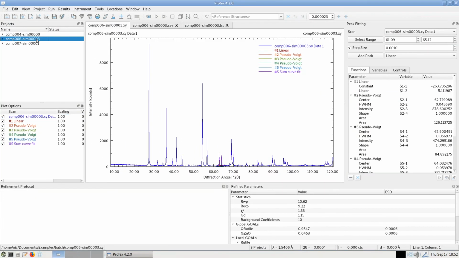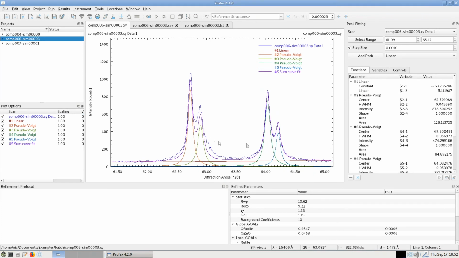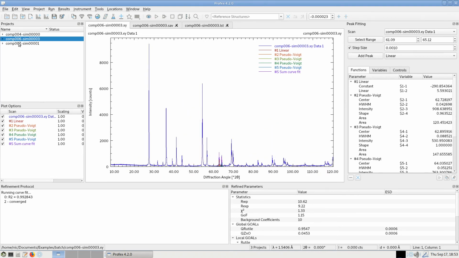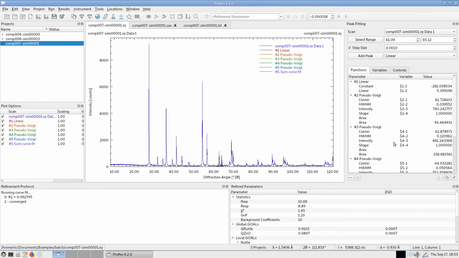And now if I go here, I see the same set of curves. It's not yet fitted to this data set yet. So it's still using the fit results from the first data set. So I just have to run it to fit it to this data set. And the same here. So I can very easily fit the same set of curves to a certain number of projects, just like batch refinement.